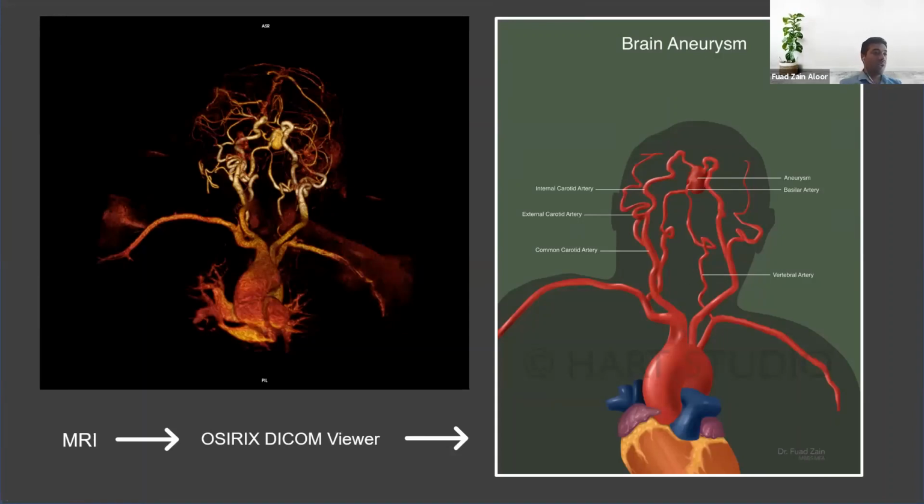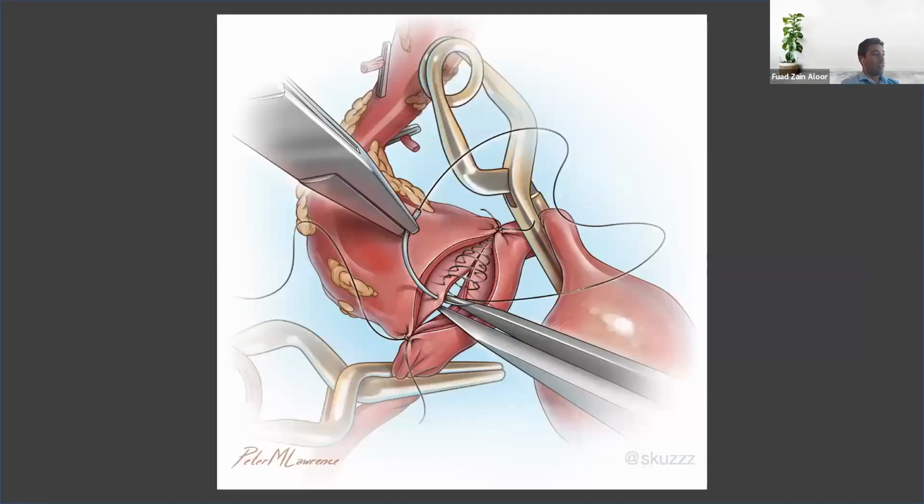Then doctors, and maybe in medical journals, could use this for effective communication. This is another award-winning medical illustrator. He painted this for the treatment of a brain aneurysm. If you look at these clips, they are used by surgeons for the treatment of brain aneurysm.